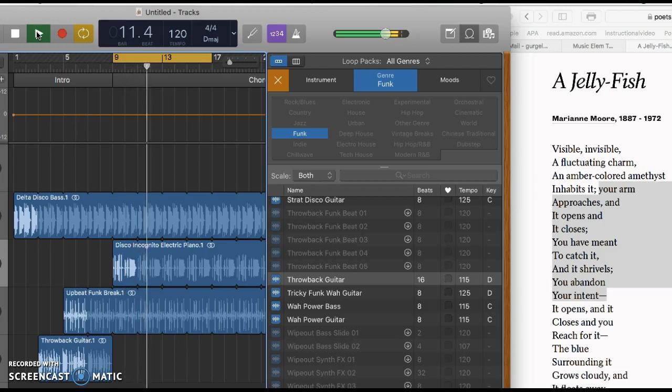Visible, invisible, a fluctuating charm, and amber-colored amethyst inhabits it. Visible, invisible, a fluctuating charm, amber-colored amethyst inhabits it. Visible, invisible, a fluctuating charm, amber-colored amethyst inhabits it.